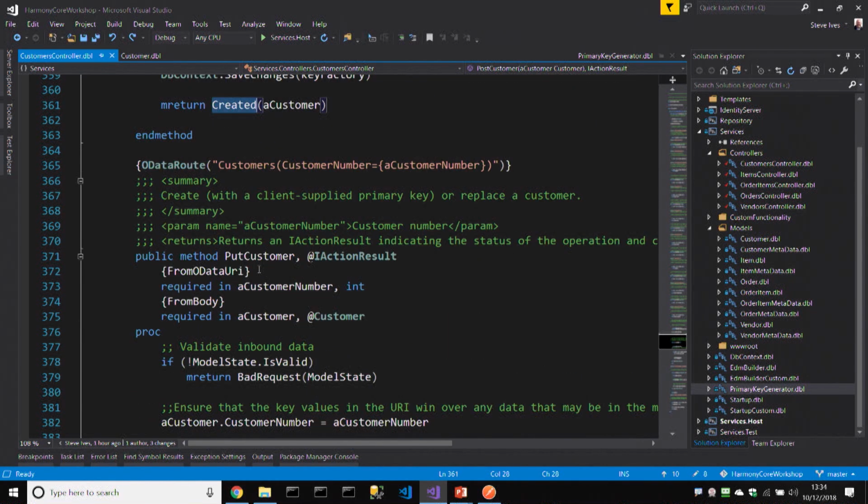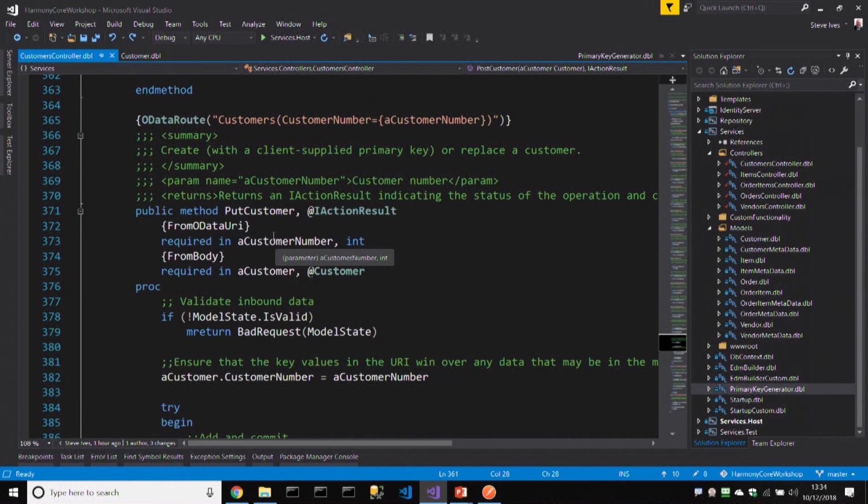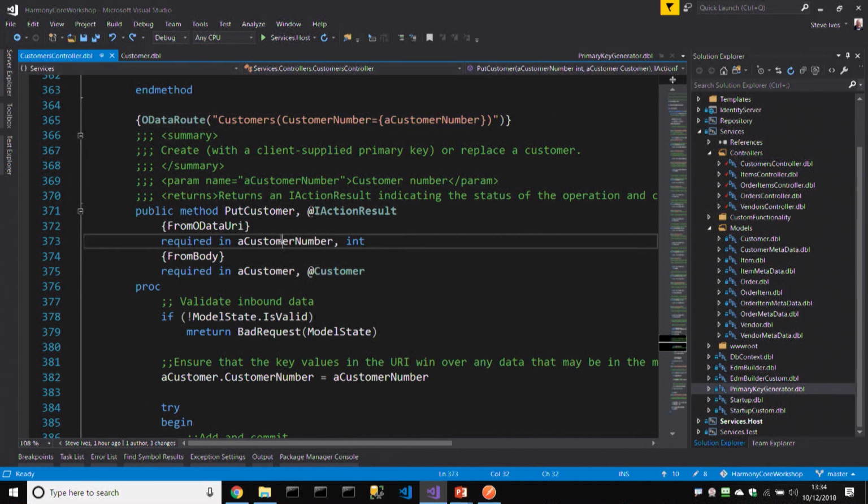Here's our put. I'm not going to go through all of them in so much detail, but they're all fairly similar at this point. So put customer is expecting you put to a specific customer URL. So we have the customer number coming in through the OData URI, but notice now we have a customer data object, an instance of the customer model coming in, and it's attributed as from body. Okay, so this is an object or a JSON representation of an object that has to come in the body of the HTTP put request. Okay, and I'll show you all this happening in Postman in a couple of minutes' time.